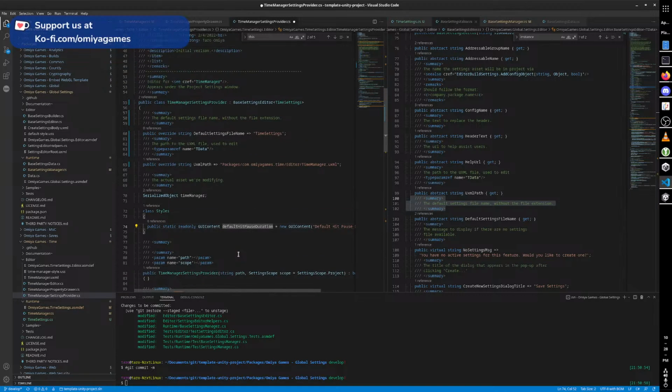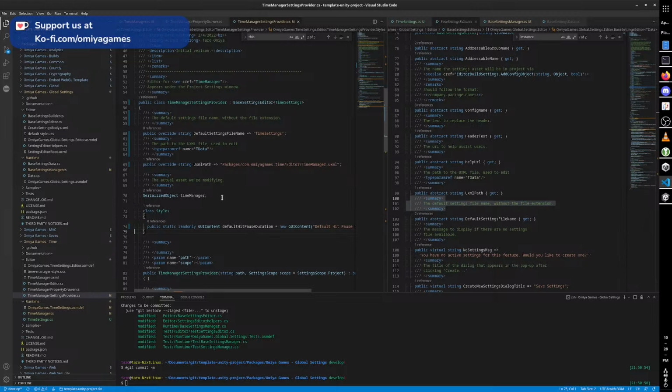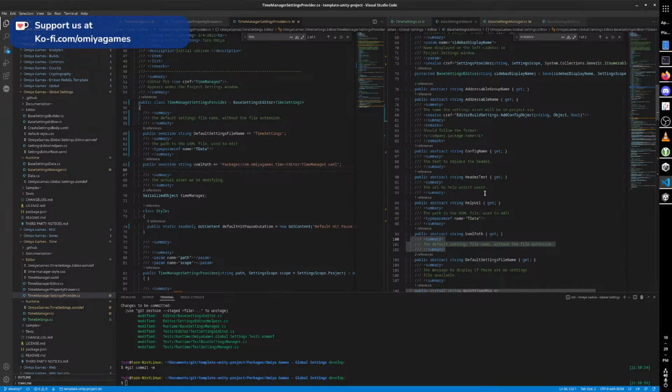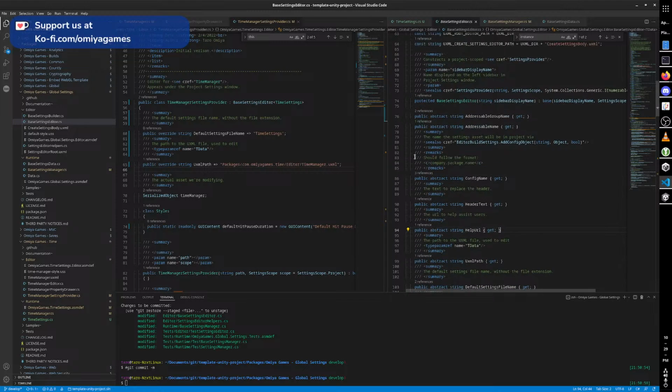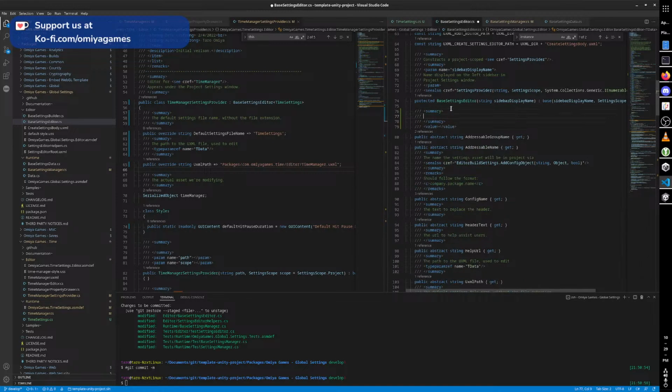That's actually still useful. Device time manager. Help URL, help header text. Config name. So I should actually put a summary on the addressable group.